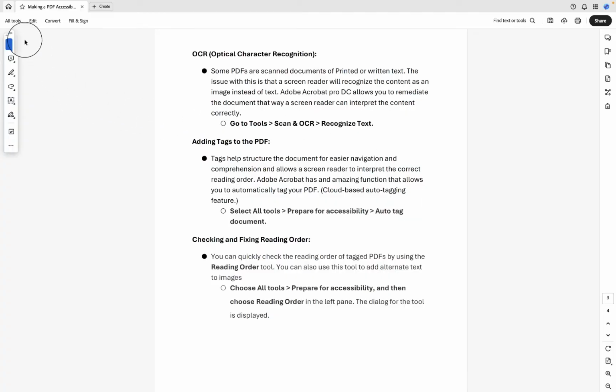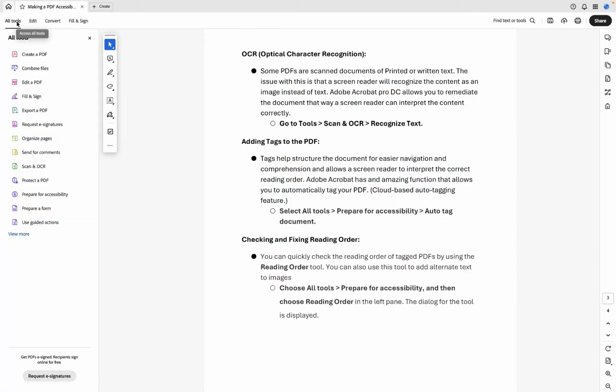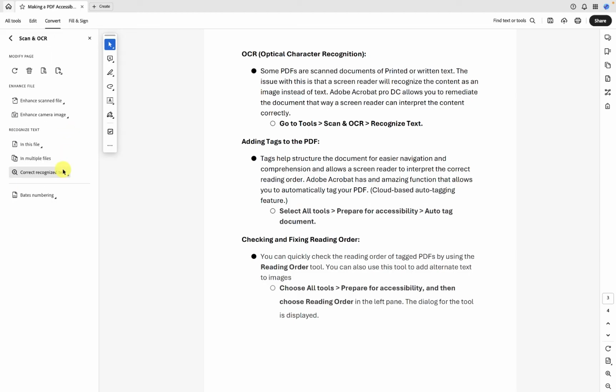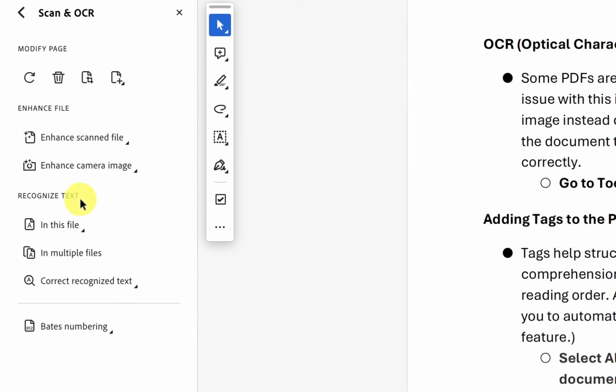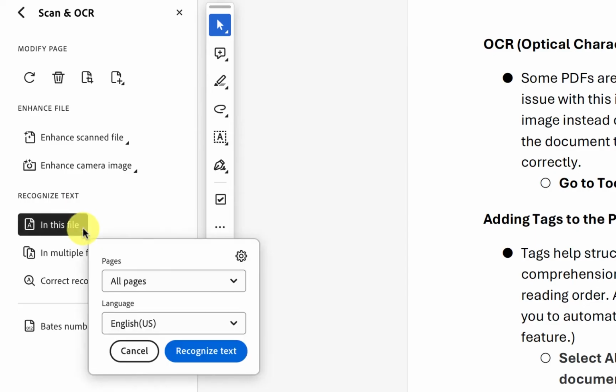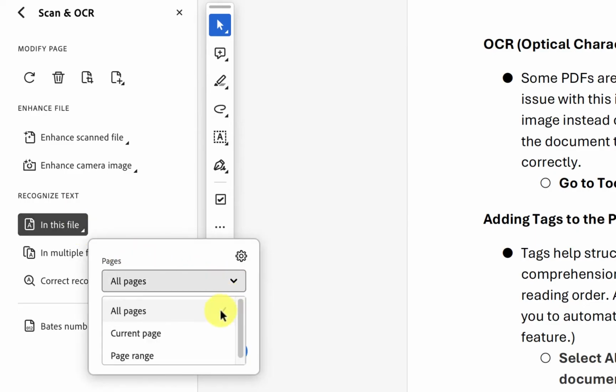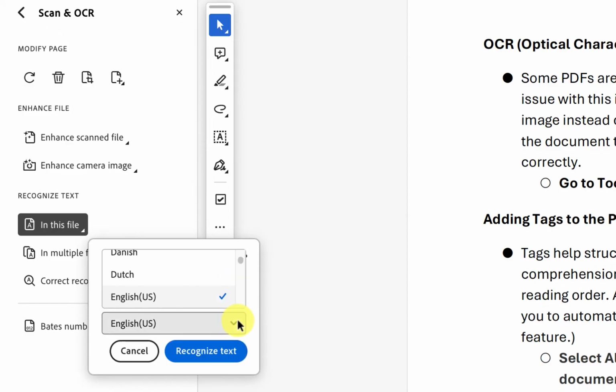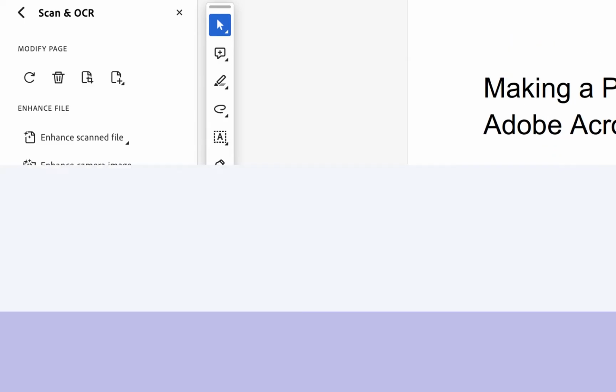What you'll do is select all tools, and then you'd select scan and OCR. And here, as you can see, there is the option to recognize text. In this category, you'd select in this file. And here you'll see that it will prompt you if you'd like it to be all pages, or it will also let you identify the language that you'd like the document to be interpreted in.